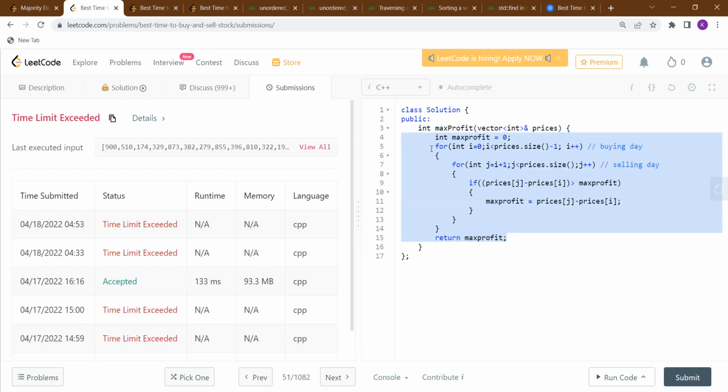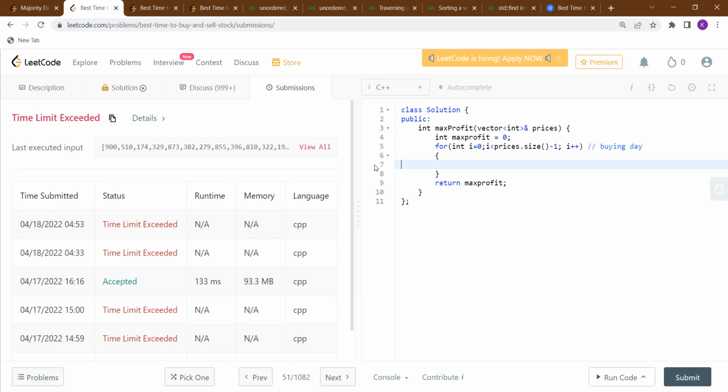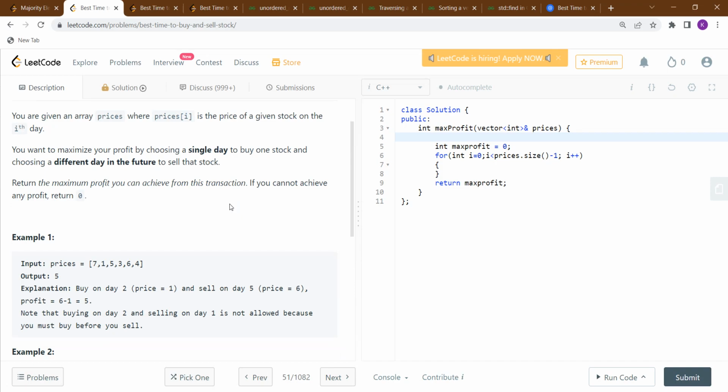Yeah, so first what we need to do is remove the inside loop. Okay, I will explain what I'm doing. So here, the second approach, let me first explain it. Other than taking a variable called maximum profit, we can also create one more variable which will store the minimum value.